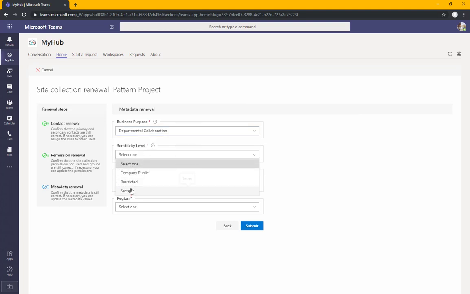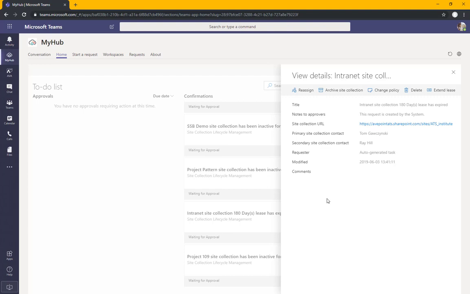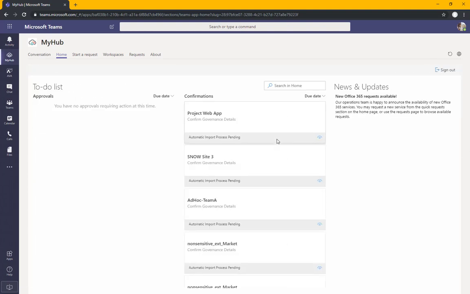MyHub's sustainable, efficient, and secure governance framework is packaged in a tiny Teams app that's powered by AvePoint's cloud governance. So instead of wondering why you need MyHub, you should be asking yourself how you survive without it.